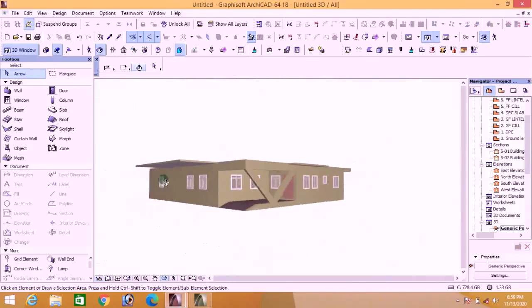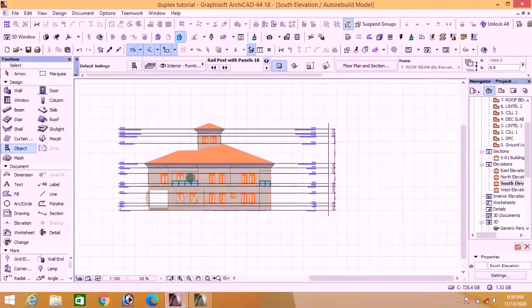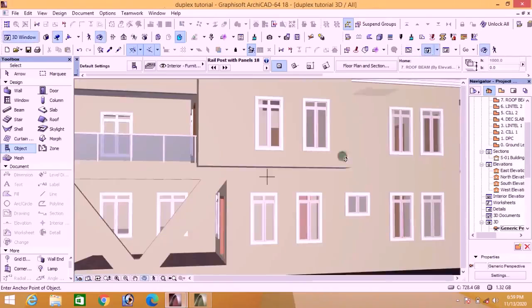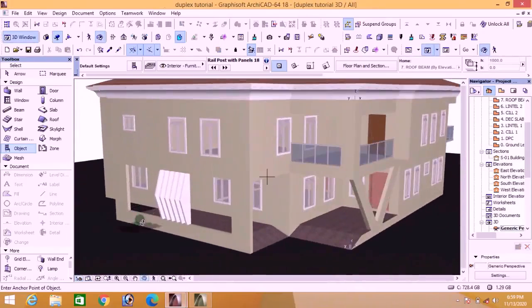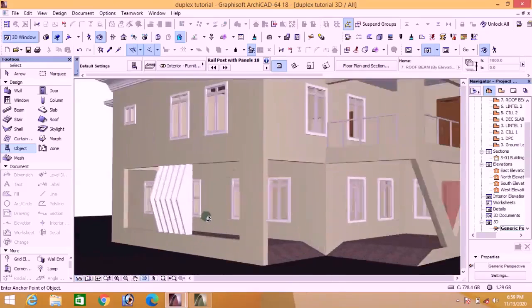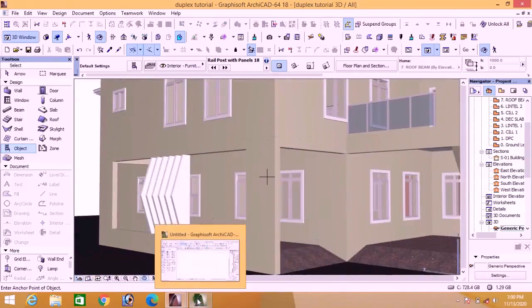Now, if you go down in our sample design here, you observe that in the 3D, there is a design we have here. Can you see the design we have here? You can see the designs we have here. Let me show you how to do that design in this building.